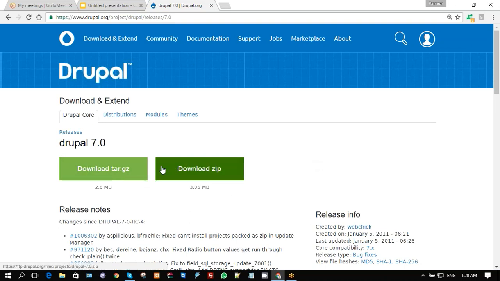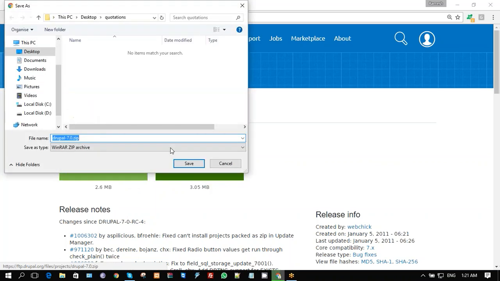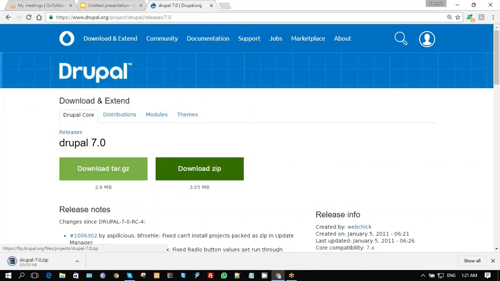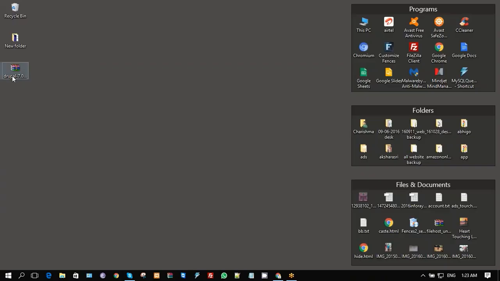So I'm downloading, and here we have two different versions available. One is download tar.gz and the other is download zip. I'm downloading the zip version here, and this will ask you the location where you want to download, and I'm saving this on my desktop. It's a 3 MB file, and it will not take more than 5 seconds to get downloaded. So the Drupal zip file is on my desktop now. So I need to extract this first.